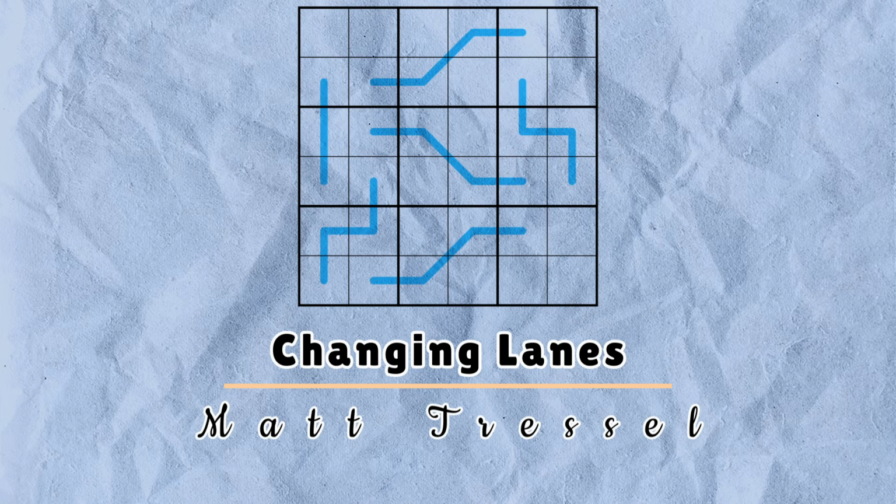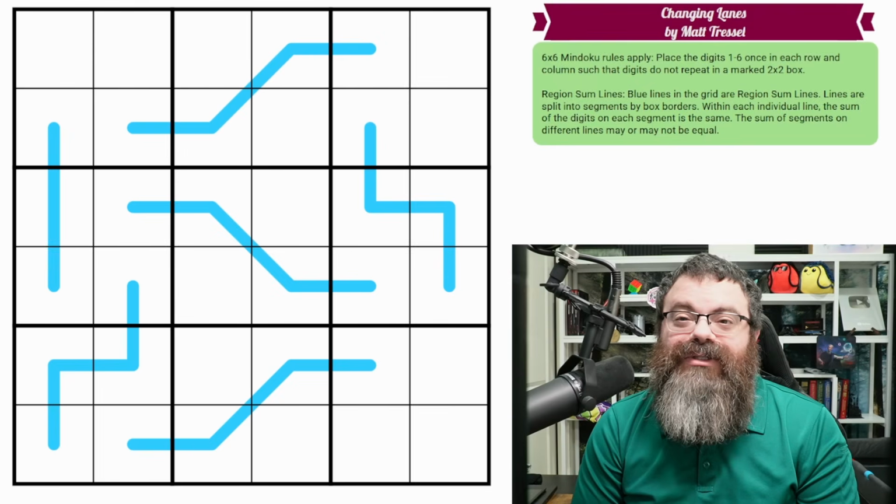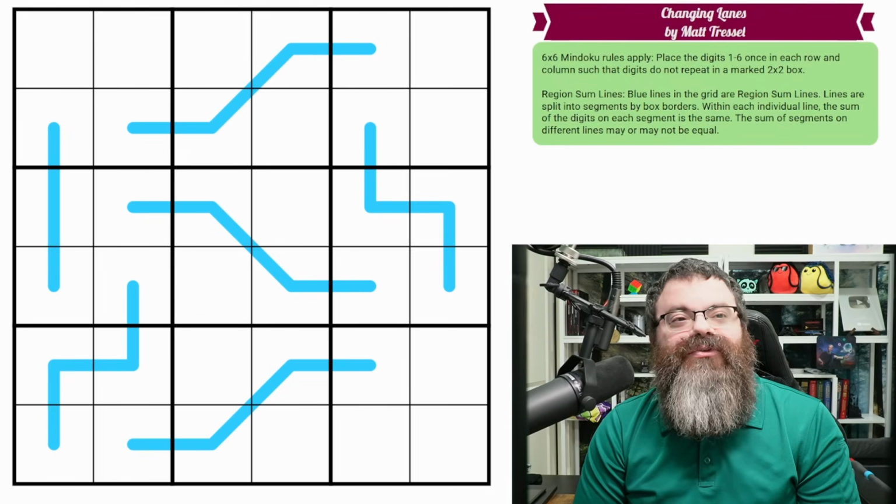Hello, let's continue our Sudoku adventure with Changing Lanes by Matt Tressel. So this continues our theme week, which is Sudoku rules do not apply. So it's going to break Sudoku rules in some way. So let's go over the rules to this one.